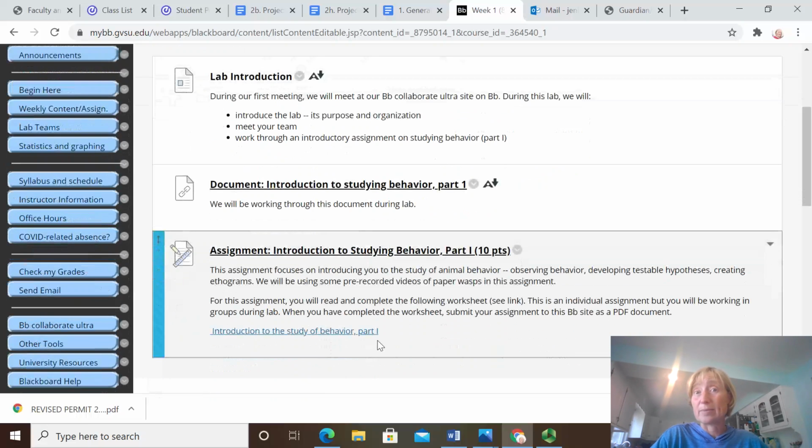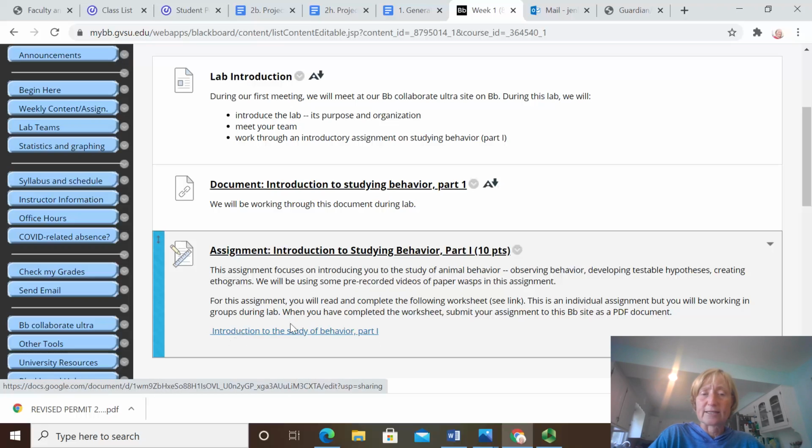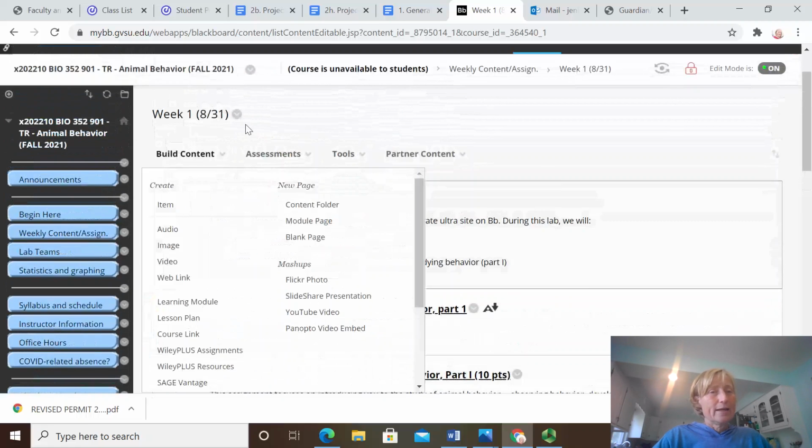When you see an assignment on Blackboard like this, you can access the assignment by clicking on, in this case, the blue link here that says Introduction to the Study of Behavior, Part 1. But in order to submit the assignment, you have to click on the assignment link, and then you can upload your document and submit it actually. Okay?